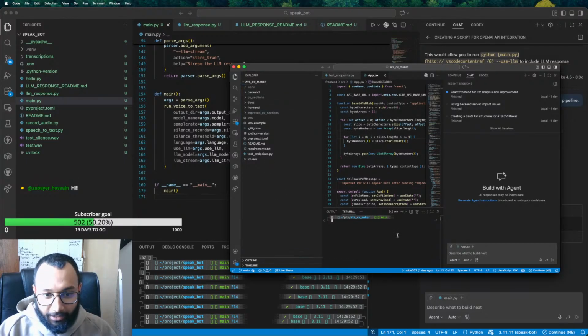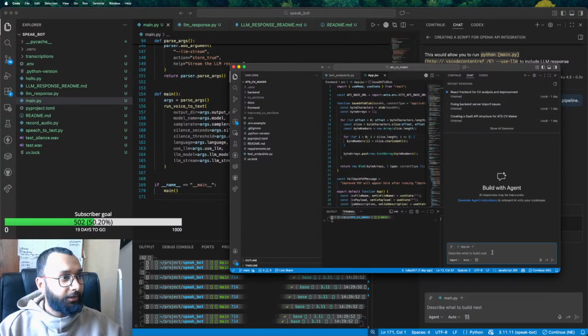So, let's try to turn this on. There is the front end part, there's the back end part. And I will ask the AI, please turn on the, no, I'm going to do something different now. Just stick with me.